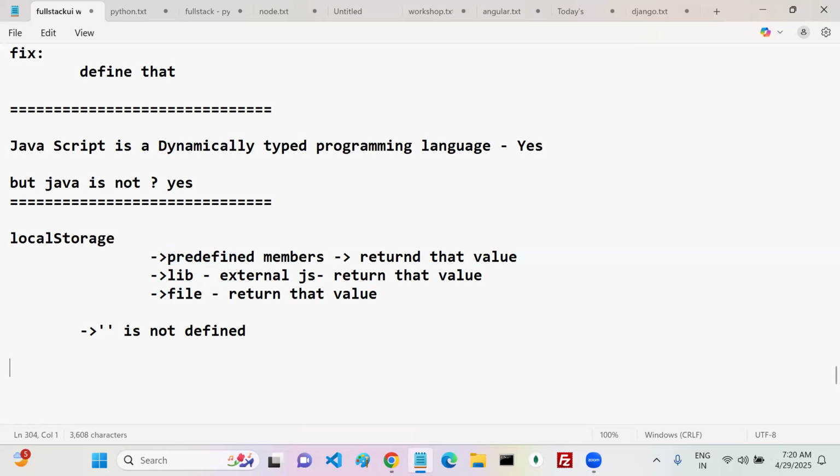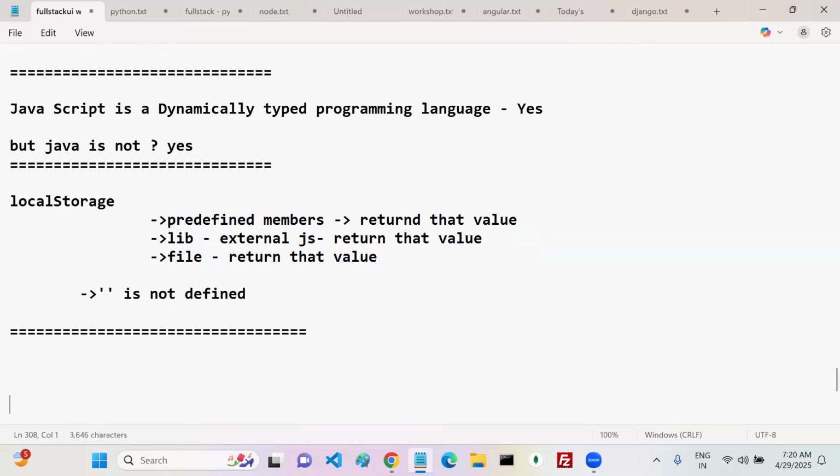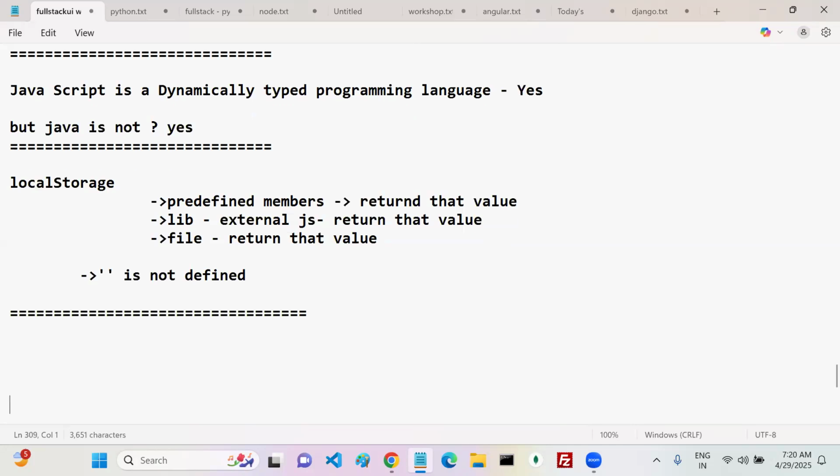Up to here, okay? This point is okay, everyone? How is it going to look for the member? That member may be a variable or a method, a class, a function, whatever it may be. It is looking for that particular member in this order: predefined list, then library, and then within the context, which is nothing but within that particular file.